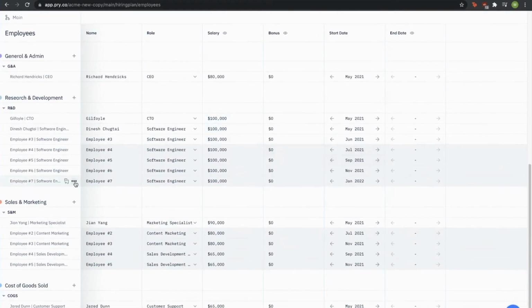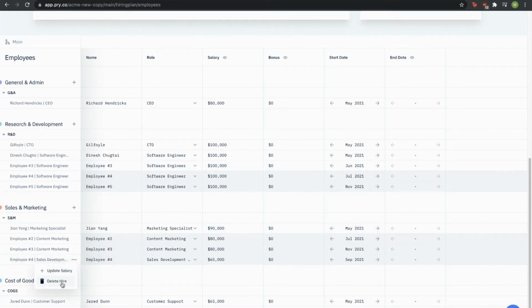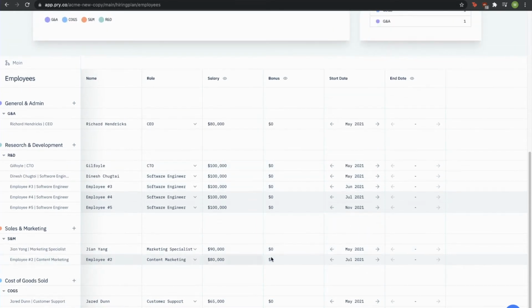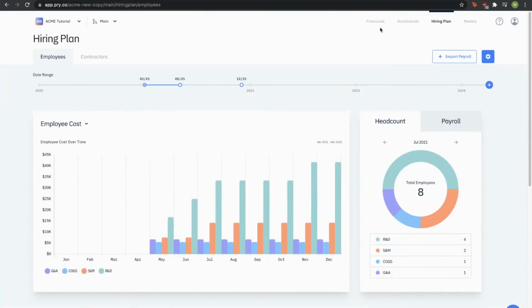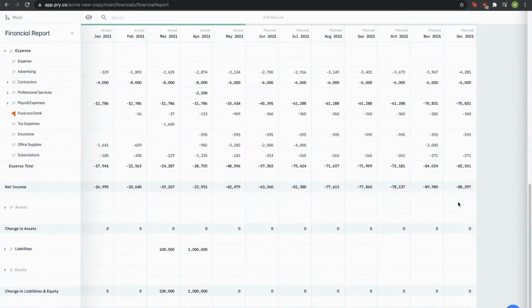To make my budget work, I will remove 2 engineers, push out the September hire to November, and also remove the SDRs. I'll decrease the annual salary budget for the content marketer as I can work with someone more junior. Now my runway is at 15 months and my cash forecast looks better.